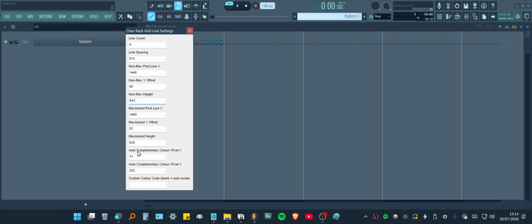Okay, and then this auto complementary color pixel X and pixel Y, these are the location coordinates. If we're in the FL window here, you would like the complementary color of these lines to be based on something. So as I say, I wanted it to be based on this gray of the channel rack, but because you're going to have other channels down here in projects, I've done a pixel area around here because I know that'll always be empty and showing this particular gray. You could choose up here in the header or anywhere else that you'd like a complementary color based on.